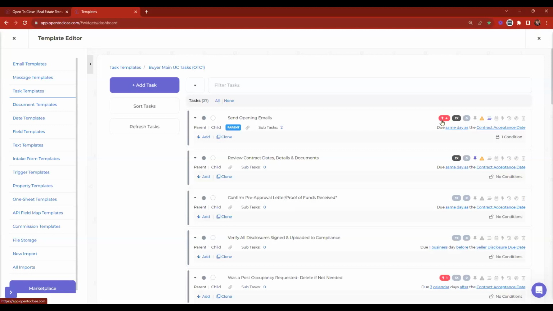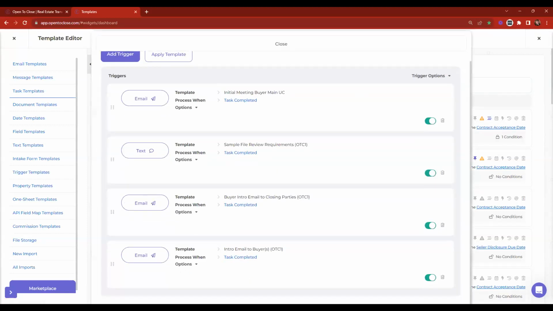So these are task triggers. What that means is that when I check off this task, or when this task is past due, the triggers will do something as well. If I click on the triggers for send opening emails, I've got 4 right now. These 4 emails: the first one is initial meeting with the buyer, sample file review requirements, buyer intro to closing parties, and intro email to buyer.